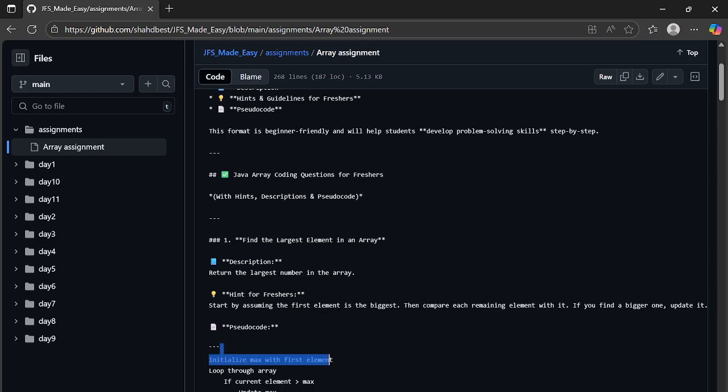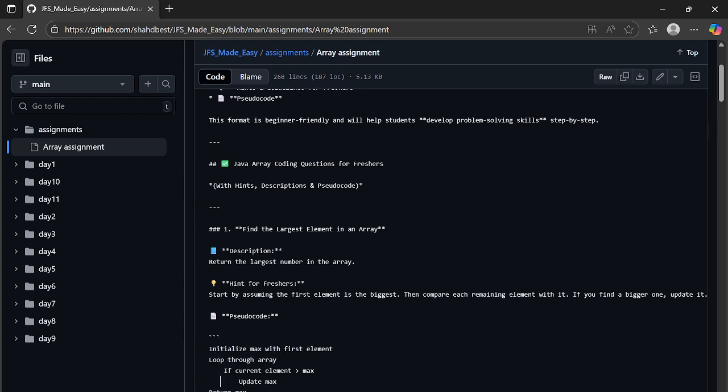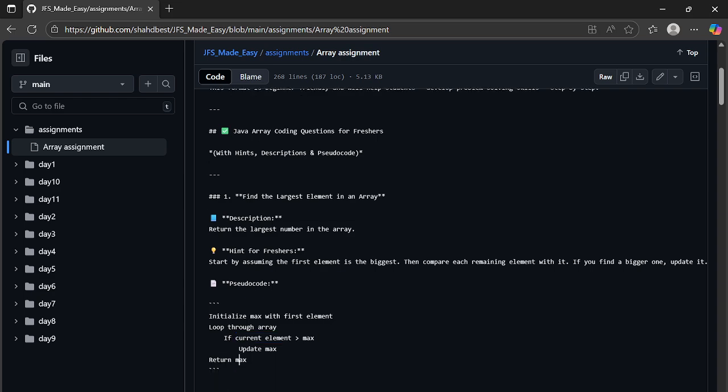You can see: initialize max with the first element, then loop through the array. If the current element is greater than max, then update max. That means max will be the current element. Else you repeat, returning back to your loop. At the end, return the maximum value. This way the pseudocodes are given to you. You have to frame this into proper Java code. I hope this concept is now clear to you.